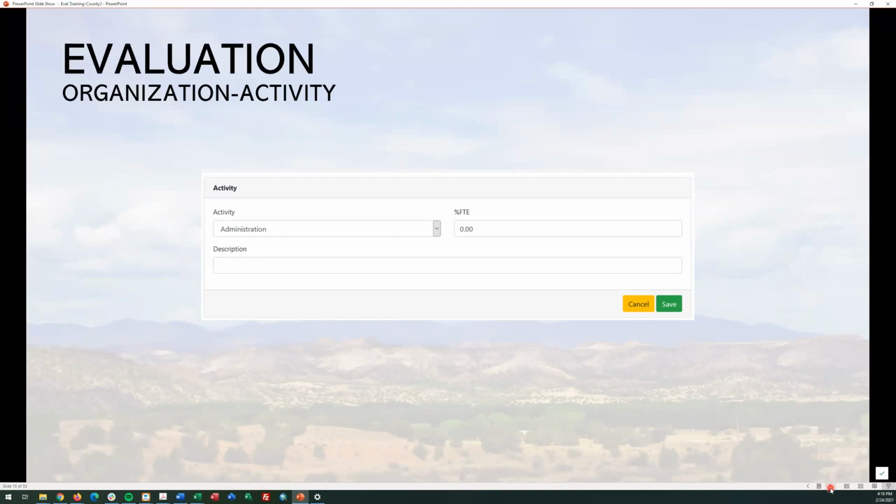For activities, it's pretty straightforward. There's a list of different activities that you can select from. For any individual, we assume they're doing one to many activities. You'll select the activity, and then the percent FTE, you enter the percent of the person's time that they spend on that activity. You can add a brief description, and then you save it. So you add as many activity records as are needed to account for someone's full-time work.